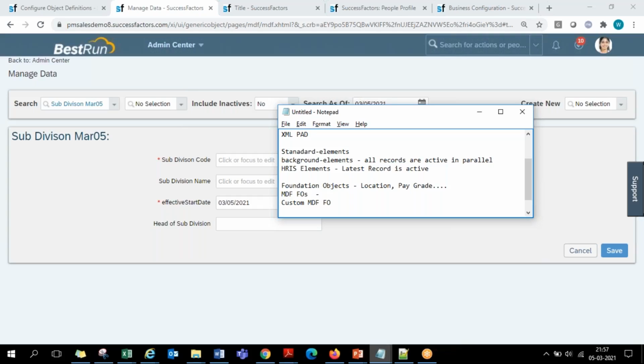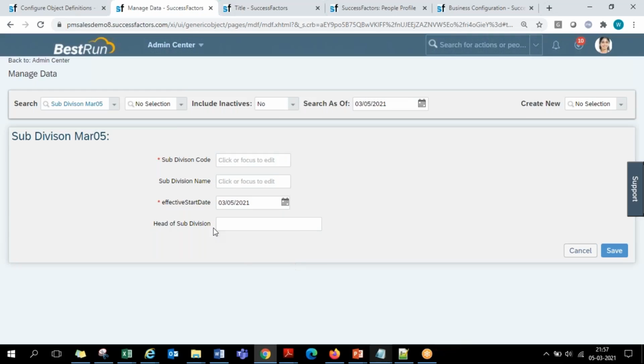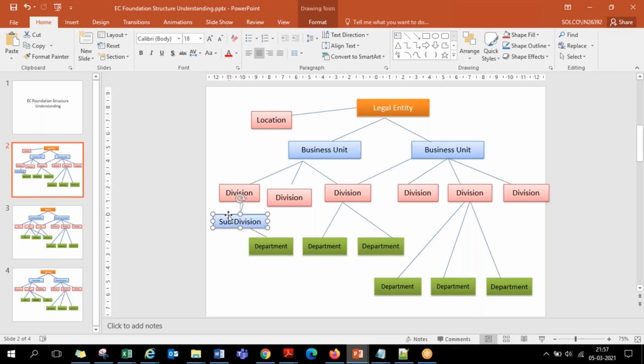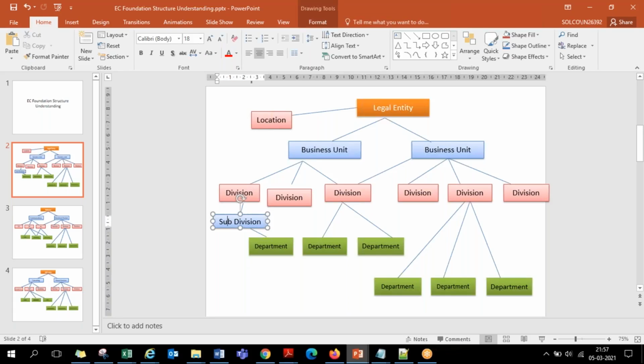At the MDF foundation objects level, you have divisions, business units, departments, all these blue colored. And now the custom MDF is what I created, the subdivision. Normal foundation, MDF foundation, custom MDF foundation. This is the third one that we created now. That is the way the screen has brought it up. So with this, in this org structure, I wanted subdivision as one more layer, and I got it created. That is ready.